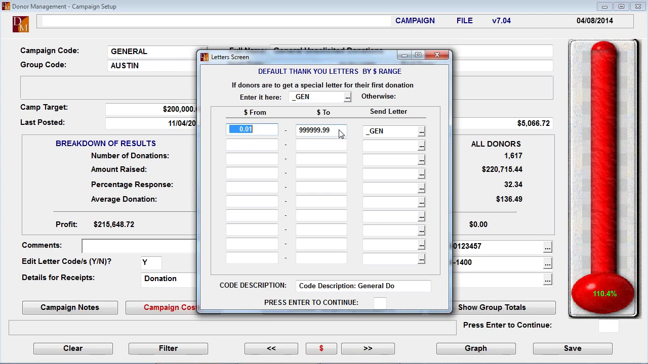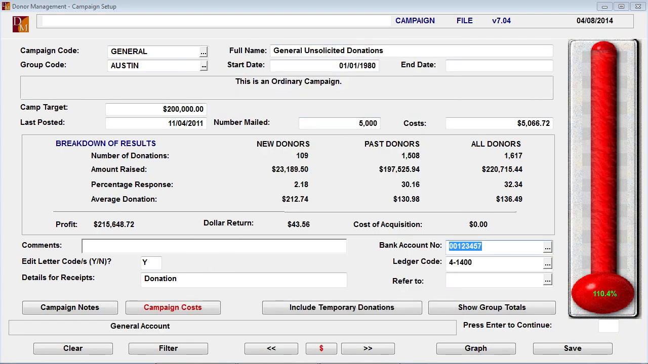So for most things now, we just put from any amount to just under $1 million, because once we get to that sort of figure, these aren't the letters people get. Just go through. From there, I'd have my bank account set up and my ledger code.